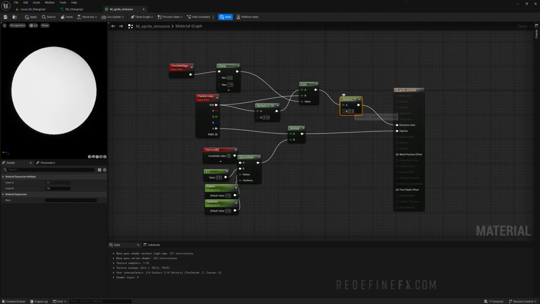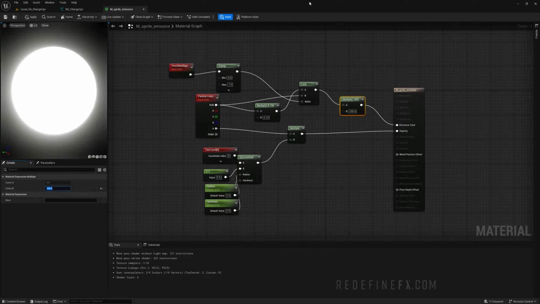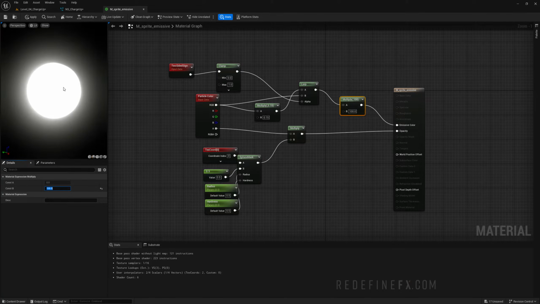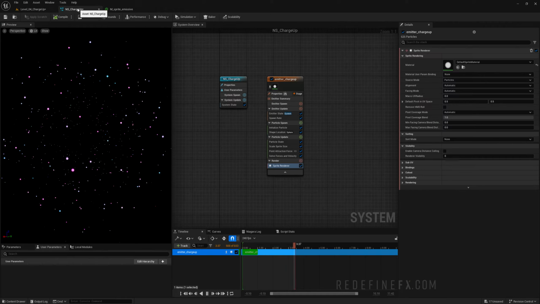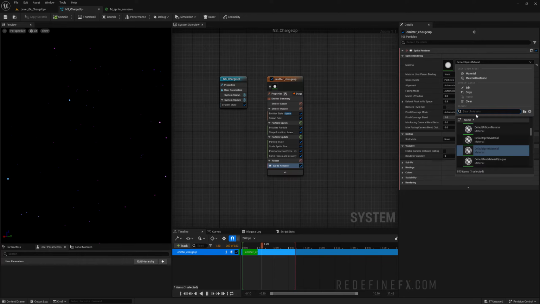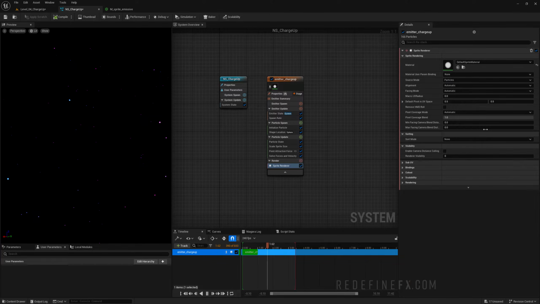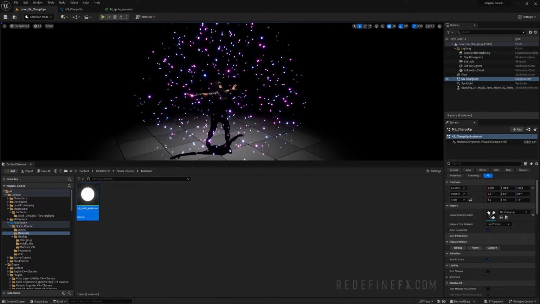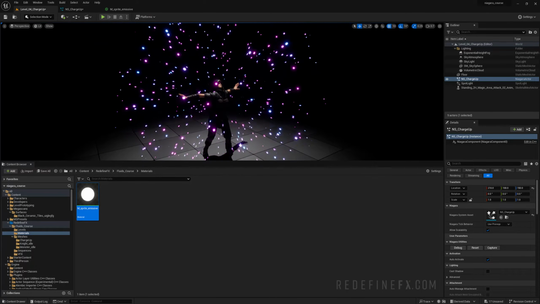And now you can see that the B value, in other words, what it's being multiplied by, is set to 1. If I set this to 100, I am multiplying the emissive color by 100 and I'm getting some glowing particles happening here. So I can just save that. And now I'll just go back to my Niagara system here, click on this material and just search for my M underscore sprite underscore emissive. Here it is. Double click. And now if I go back to my level, you can see that my particles are beautifully emissive.